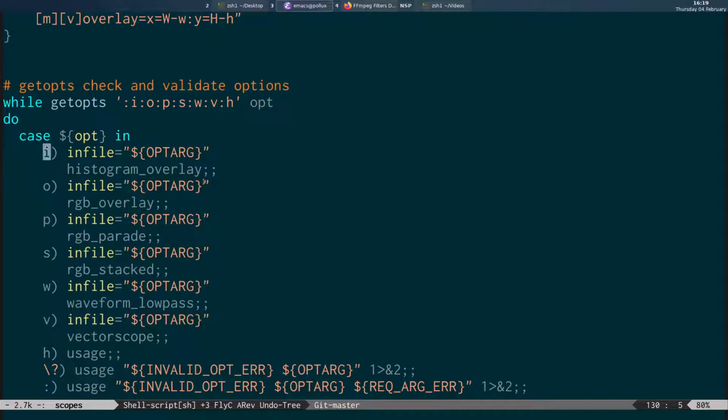Let me explain that. We have -I, and you're going to give it a file to display the histogram. So you can see what it's going to do is it's going to run the Histogram Overlay function when you use the -I option. And it's going to create this variable called infile, which, as I say, is equal to the options argument. And the options argument is the file name you're giving it. So if you run scopes -I bigbuckbunny.mp4, the variable infile is going to be equal to that file name.